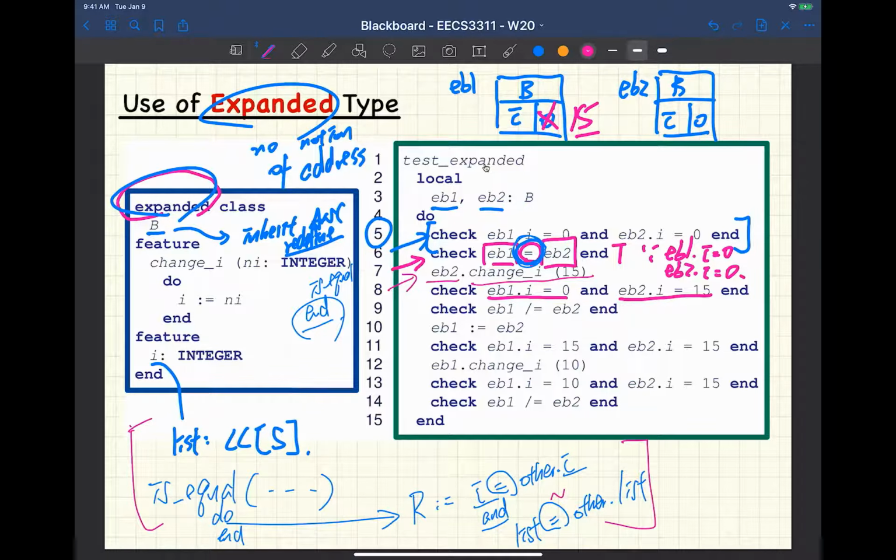So you accidentally change EB1, oh, I beg your pardon. Sorry for the confusion, I realized. So now when I say EB2, sorry about that, I thought that was EB1. EB2.change_i is going to be changed to 15. And now you will agree this is fine, right? 0 and 15. Okay, that should be okay, right?